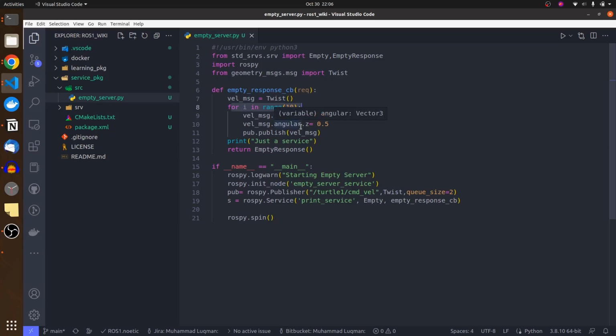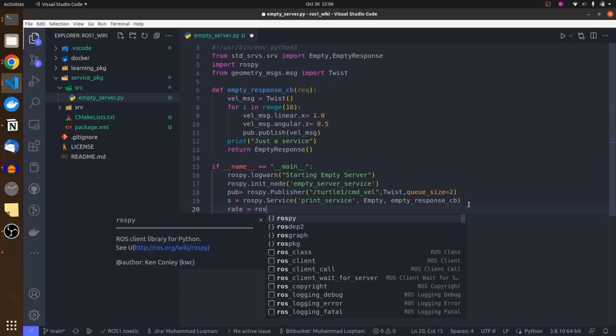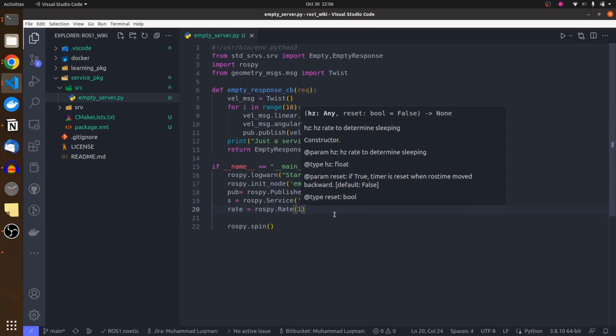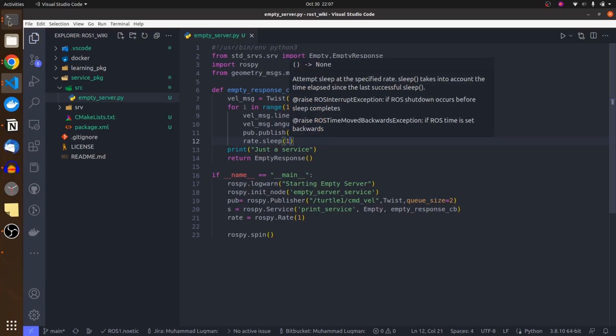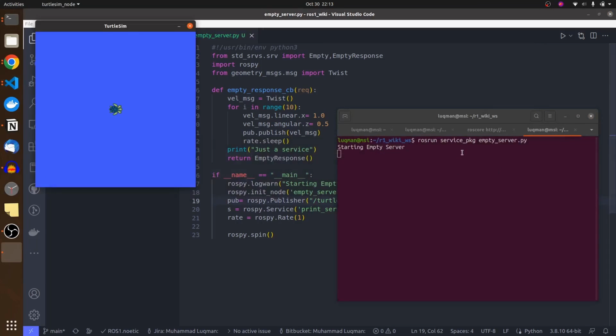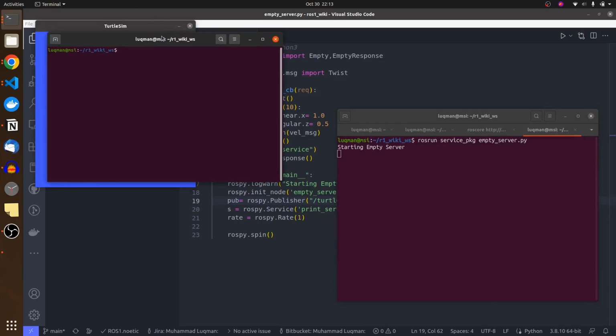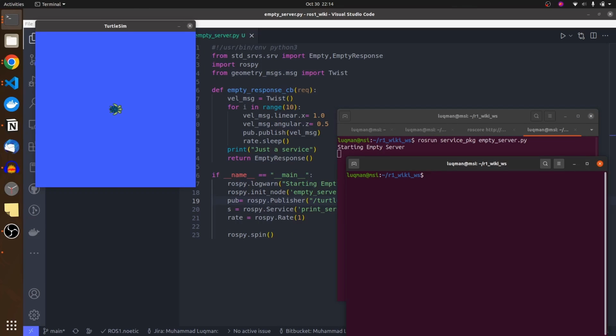So that's the problem. We have to say there is something known as rate is equal to rospy dot rate, and the rate is 1 second. We are going to say here rate dot sleep. Whenever you enter this for loop, you're going to sleep for 1 second, then you are going to be sending the message. So we need to open up a client that is going to call this service. So we are going to say ROS service call, name of the service is print service. So I'm going to press enter, and you can see the turtle has started to move.